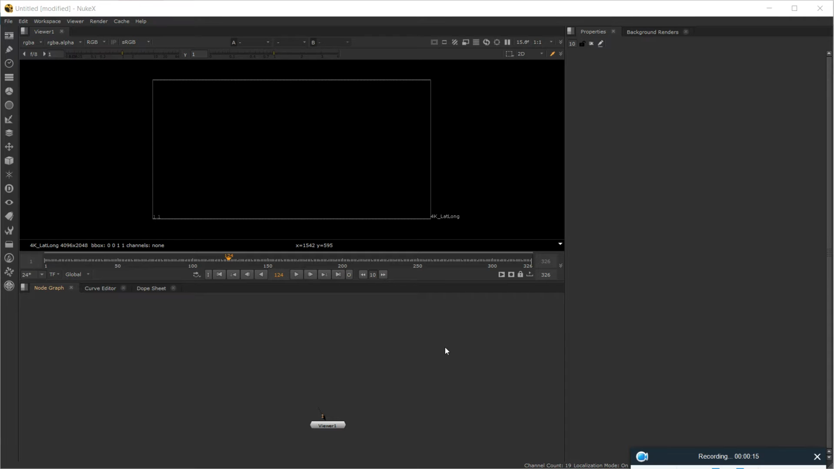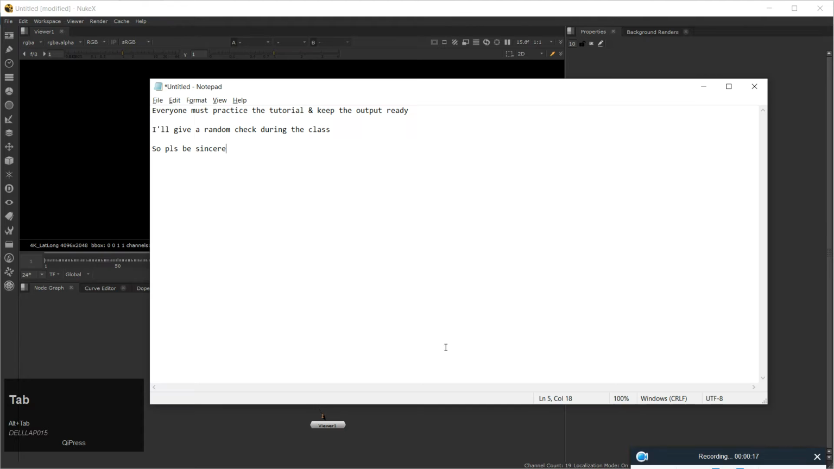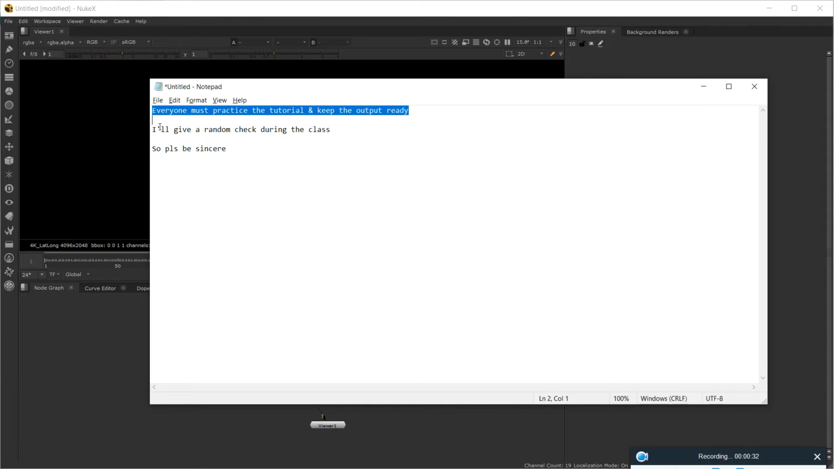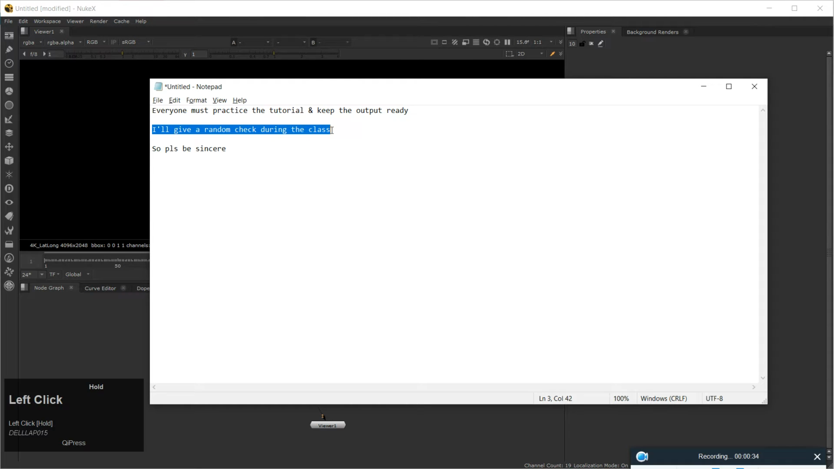Before that, I wanted to give a small instruction to all the class members. The purpose of giving a tutorial is to make you work and take the output. So everyone must practice the tutorial and keep the output ready. I'll give a random check during the class. I'll call your names. You have to be ready with your output. So everyone must have the output ready.